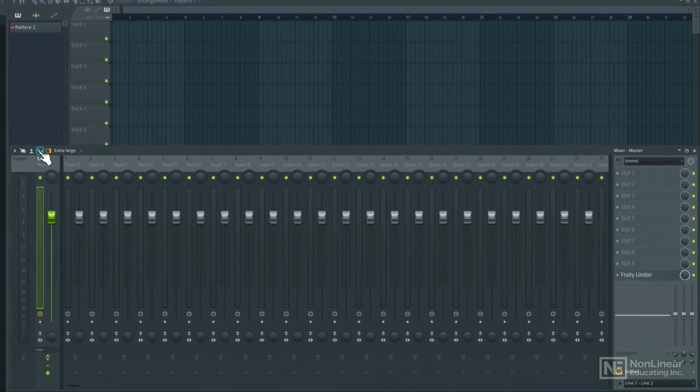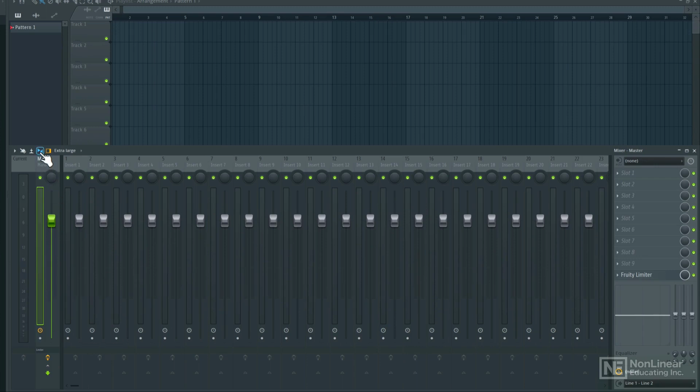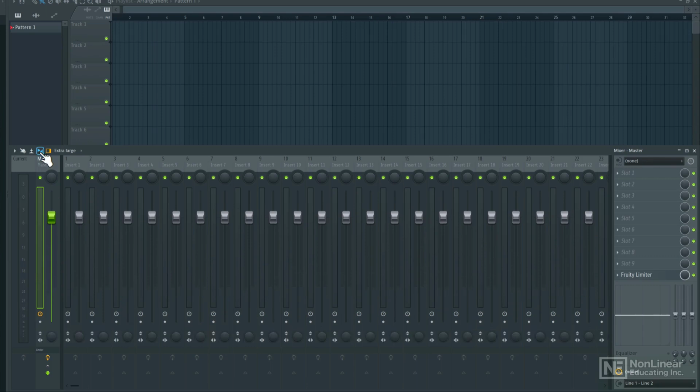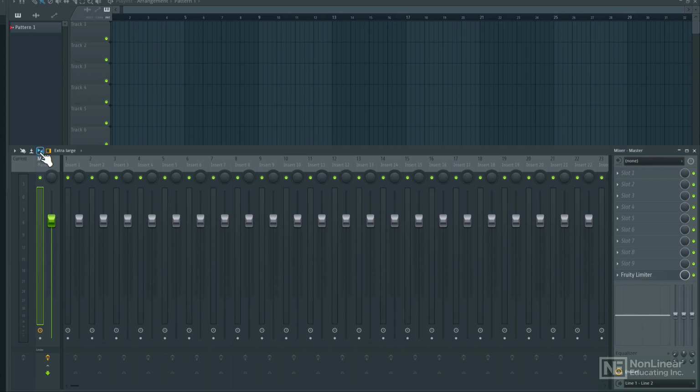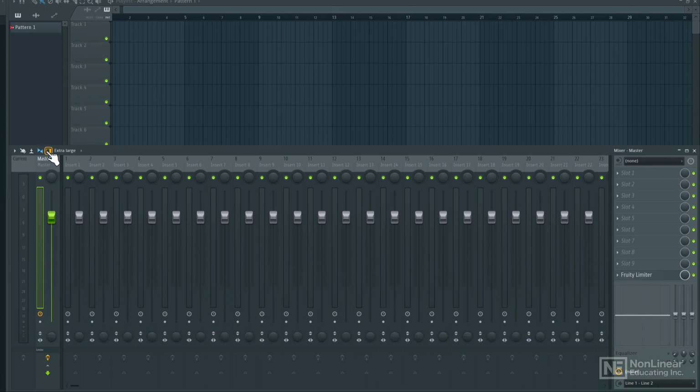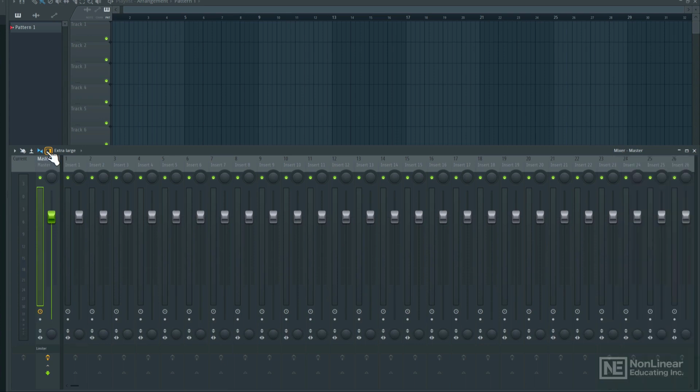This enables some additional controls on the mixer. As you can see here, this section kind of disappears when I turn that off. So your extra volume and stereo properties. And then lastly, you can choose to hide the track inspector as well.